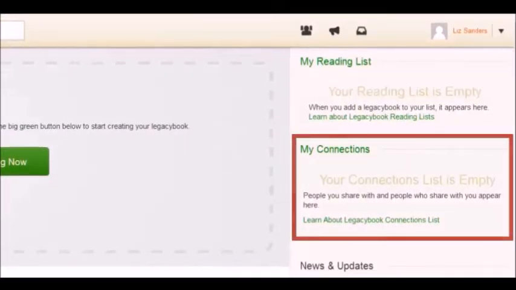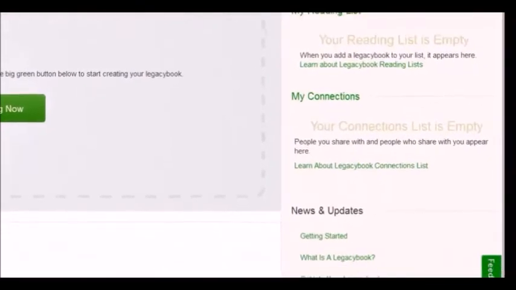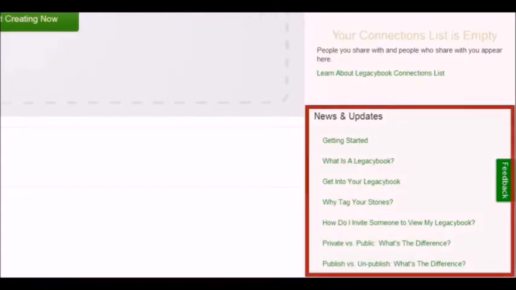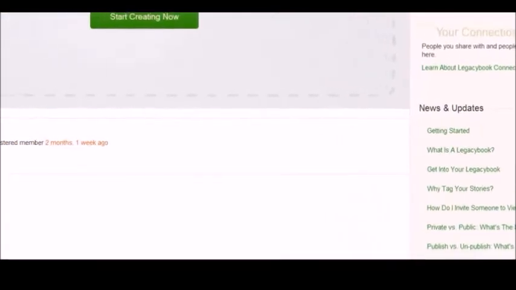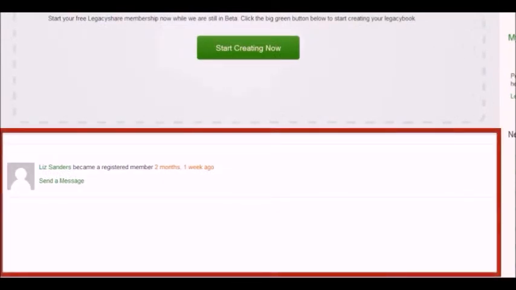Below your reading list are your connections. Your connections are people with whom you've shared your legacy book with and vice versa. The news and updates section provide you with educational videos, FAQs, and other relevant information to help you create content and optimize your experience inside Legacyshare. To the left is your feed, which contains all the relevant activity and recent connection updates.